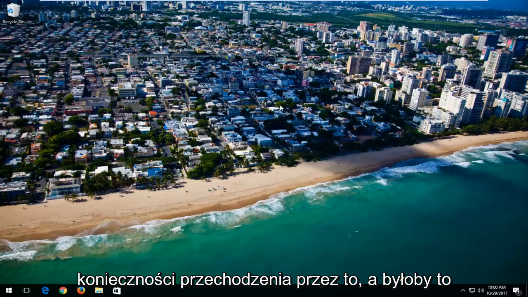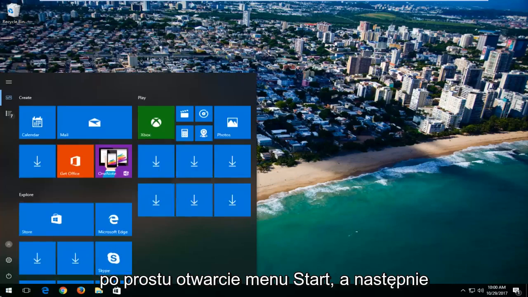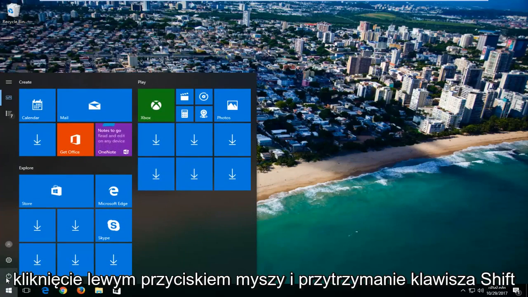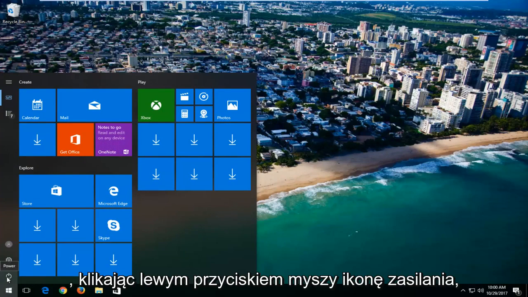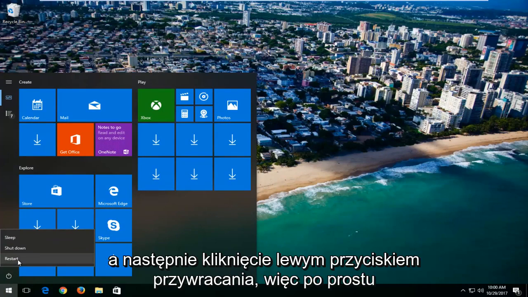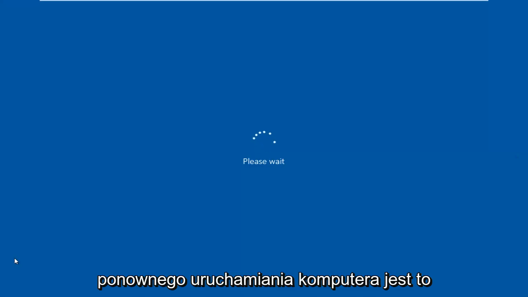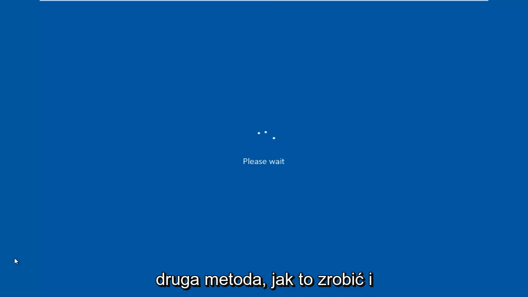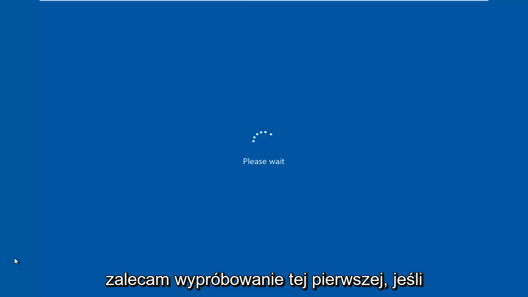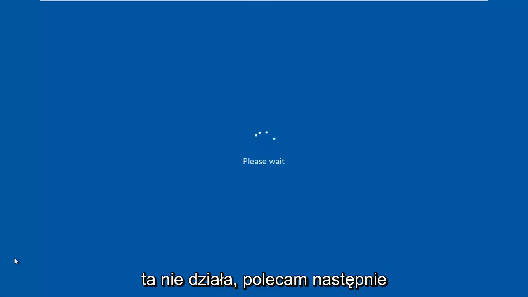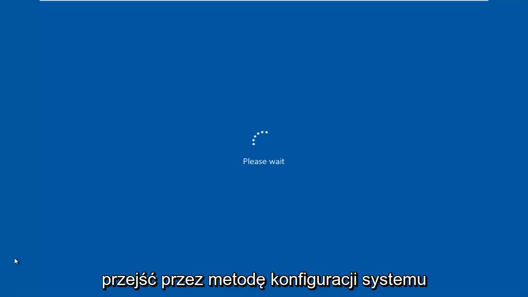I want to show one other way of doing it without having to go through that, and that would be to open up the Start menu, then hold down the Shift key while left clicking on the power icon, and then left click on restart. Just hold down the Shift key while your computer is restarting. This is the second method, and I recommend trying that one first. If that one does not work, I'd recommend going through the System Configuration method that I showed first in this video.